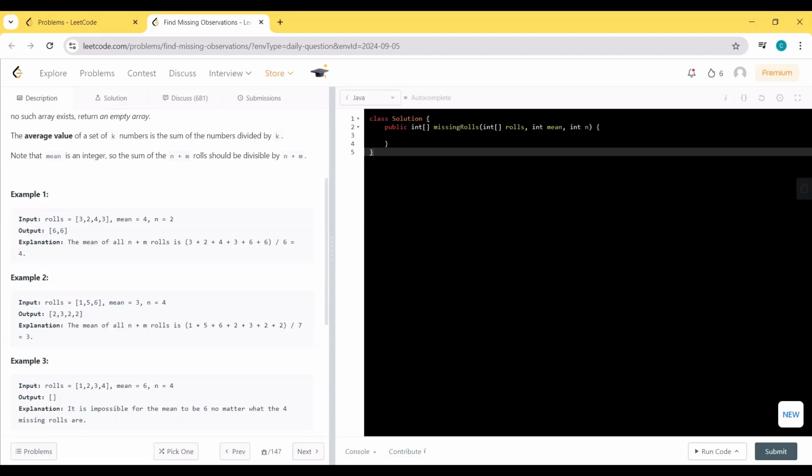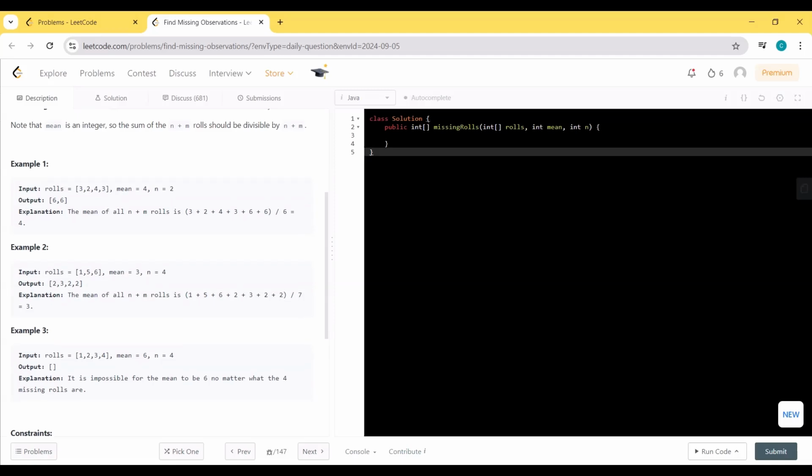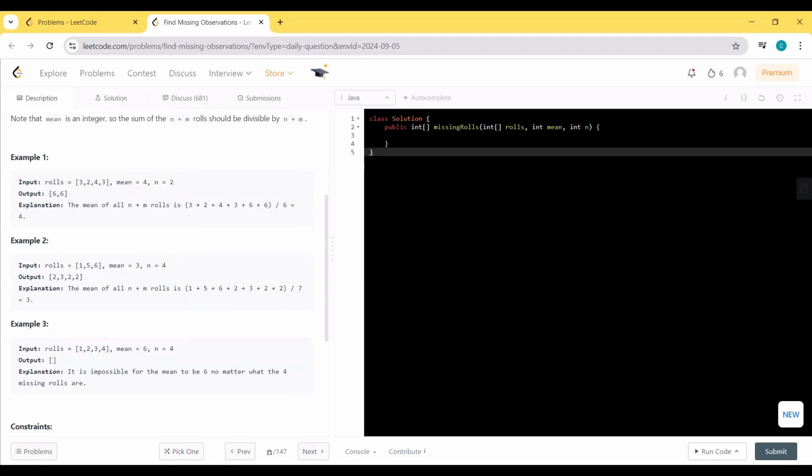Example 1, they have given the input rolls array as 3 2 4 3, which is of m length, and also given mean is equal to 4 and n is equal to 2, which is the number of missing values. We have to find that one. All the missing array values strictly lie between 1 to 6 because they have already given it is a six-sided dice roll. And in the second example they have given a rolls array and mean is equal to 3, n is equal to 4. We are going to analyze these examples diagrammatically.